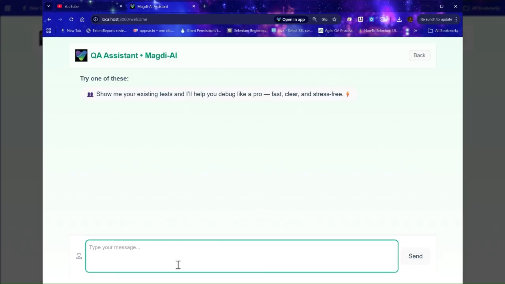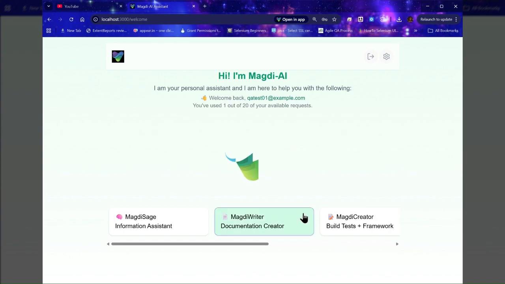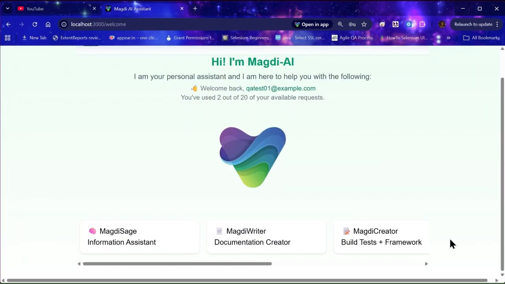And you can also utilize this to continue the conversation. This feature is available both in the SaaS version of Magdi AI and the self hosted version, the Docker version of Magdi AI, but only Magdi Creator is available in the self hosted version.